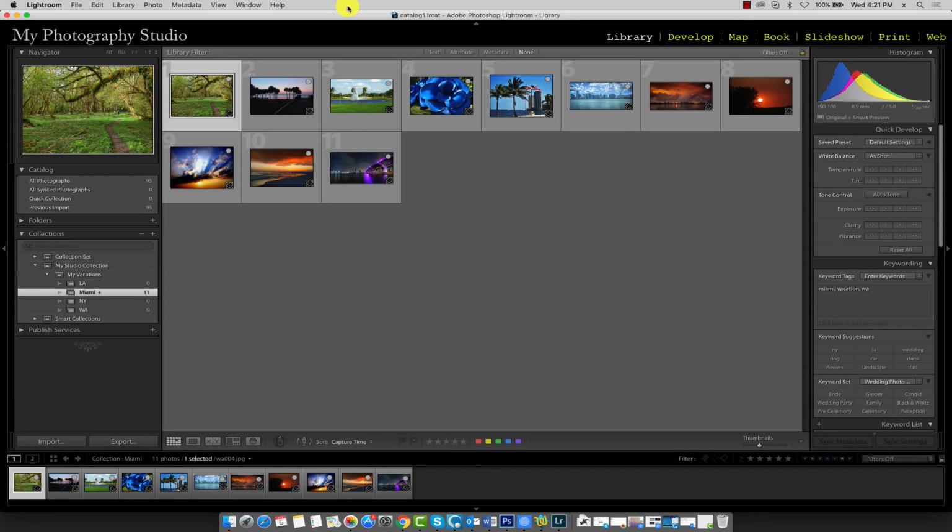With our first collection created, we can continue to complete the others. Before we do, I just noticed that the first image here was placed here by error. The keyword Miami should not be on this image, so I'm going to go ahead and delete it from the keywords panel. And once I've deleted the keyword, I'm also going to remove it from this collection.